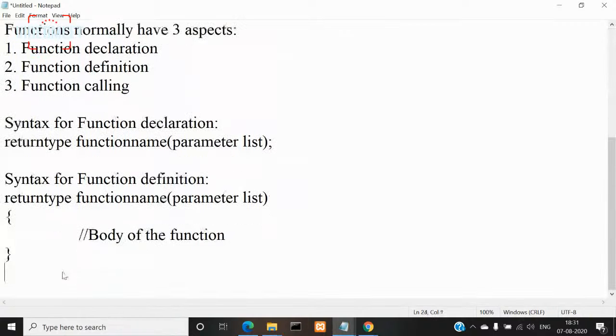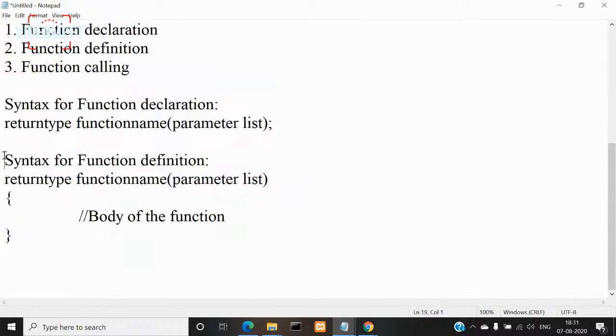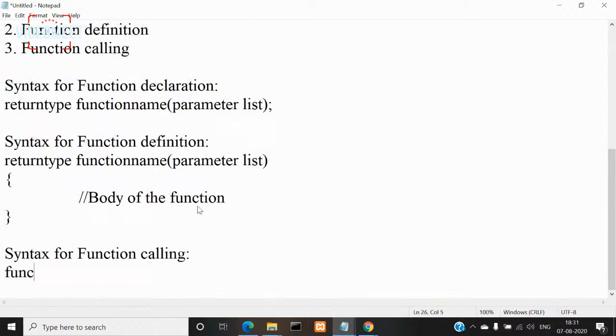Then coming to function call, the syntax for function calling will be simply the function name, open and close the parenthesis, ending with a semicolon, and here in between the parentheses you'll have the parameter list. If that function does not have any parameter list, then here also you'll have empty parentheses, nothing will be written. So this is the syntax for function call.